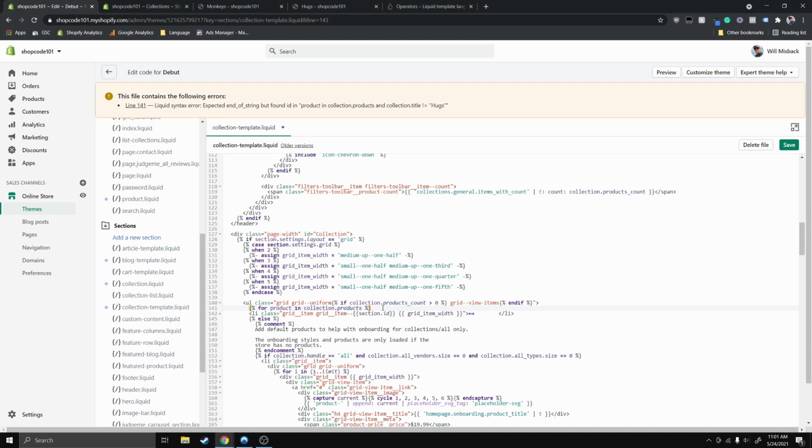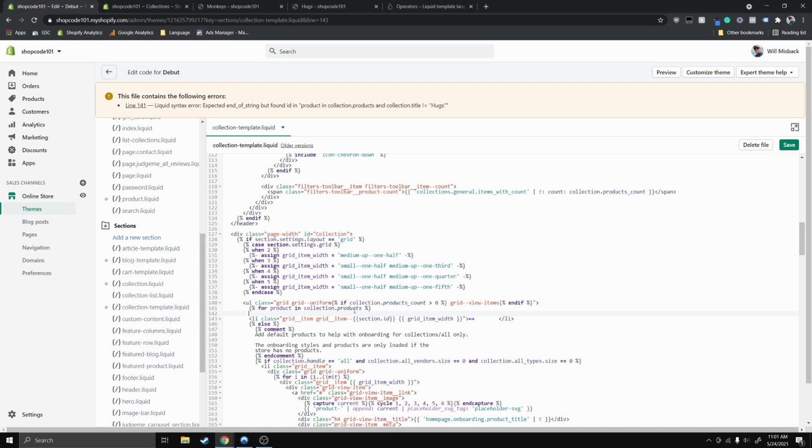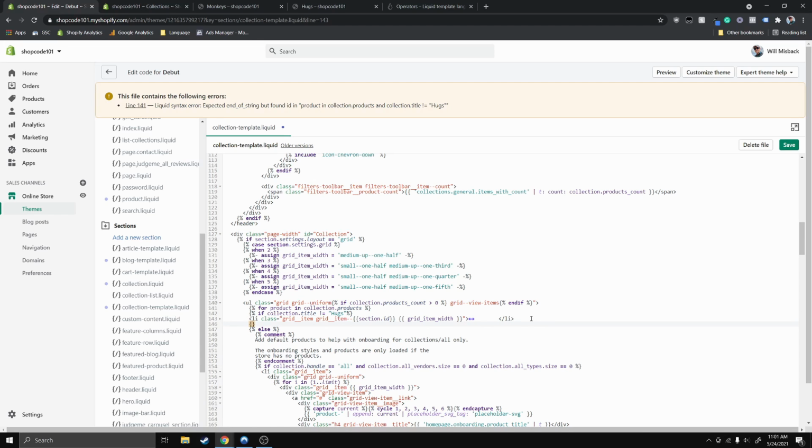What we want to do here is open up another if statement, and we go if collection.title does not equal hugs, then we want to do this, and then we can end this if as well. Make sure to do that. And I'll have all of this code in the description for you guys. And then we'll end this if.